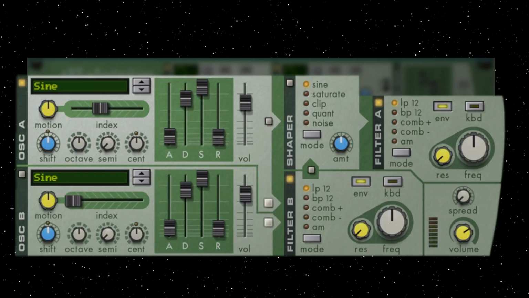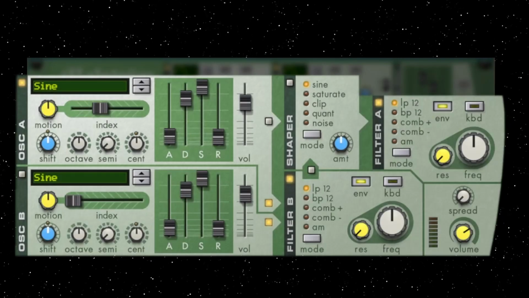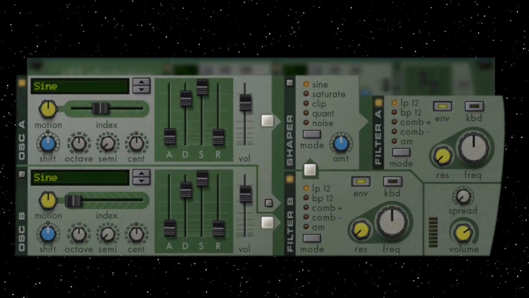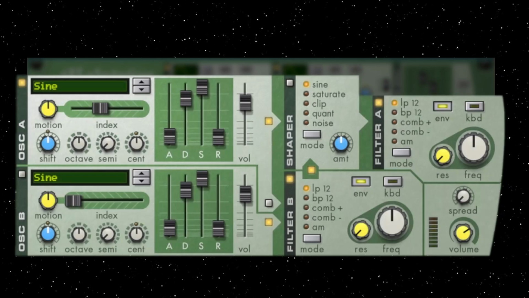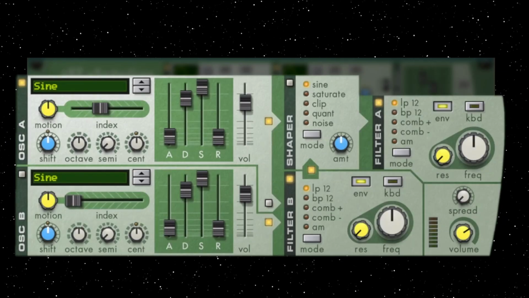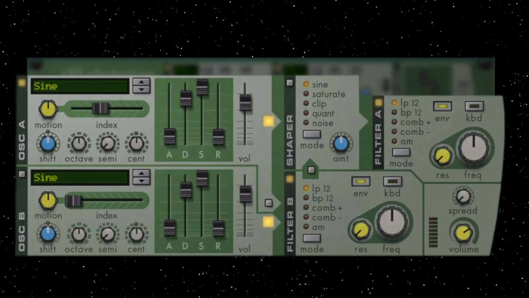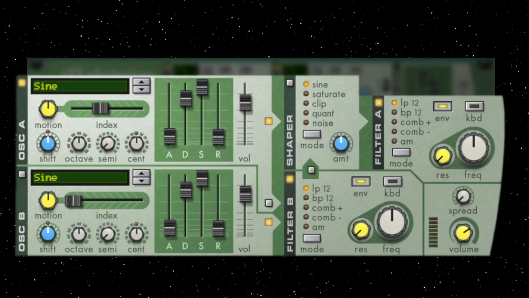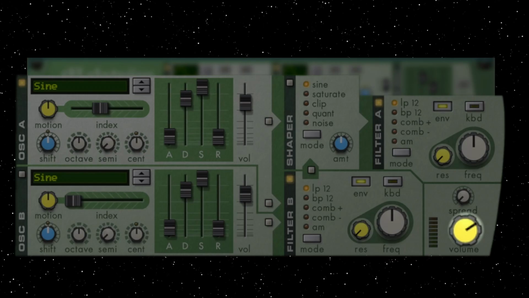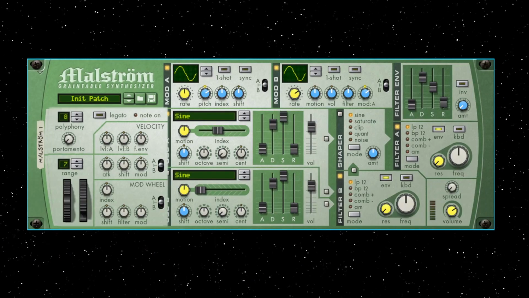Also, if you configure the routing like this, where both oscillators are routed to filter B, or like this, where both oscillators are routed to filter A, you have a mono setup, and the spread knob should be at 0. This is a true stereo configuration here, with each oscillator routed to their respective filters. Oh, and here's the output volume. That's important.